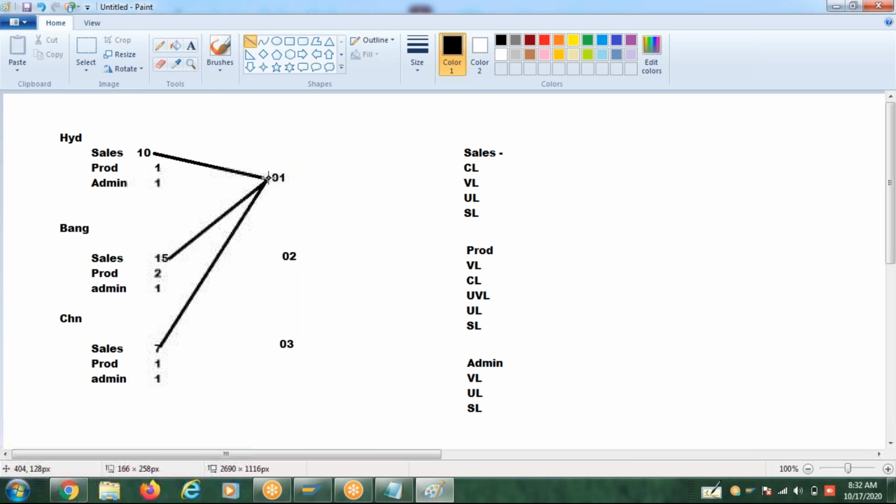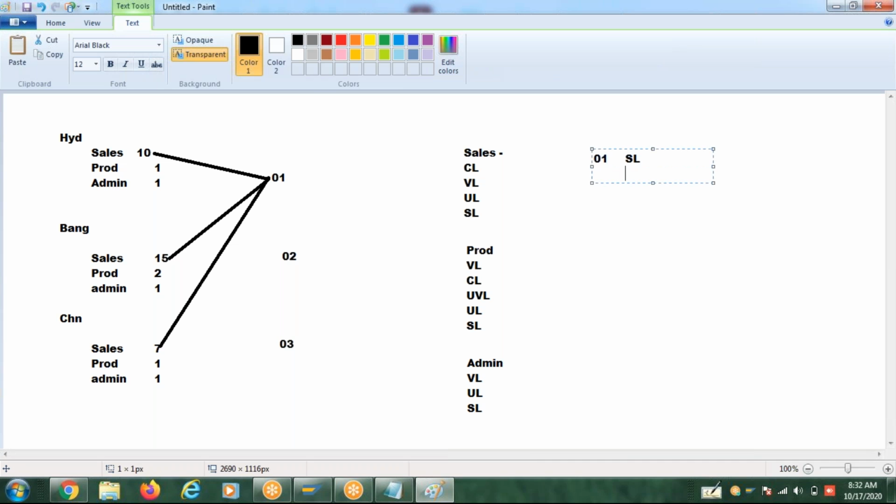Why? What is the reason? They are similar groups. There are similar entries, so that's the reason I maintain them in the group. Now, with this group, I create these entries: 01 SL, 01 VL, 01 UL, 01 CL.